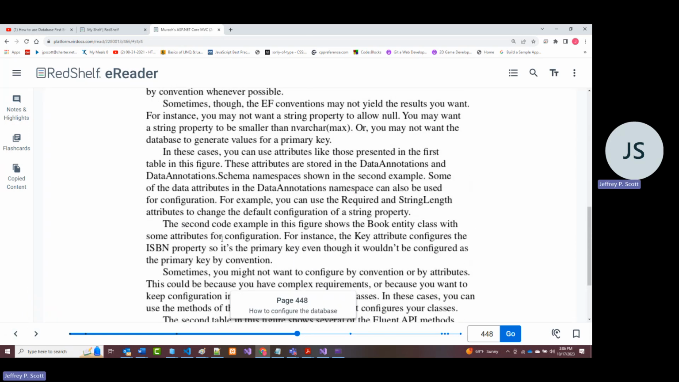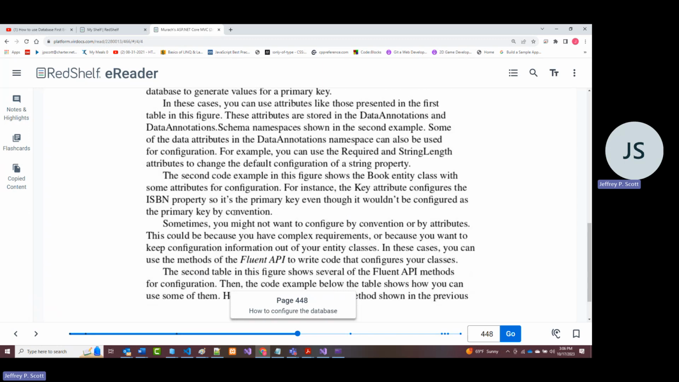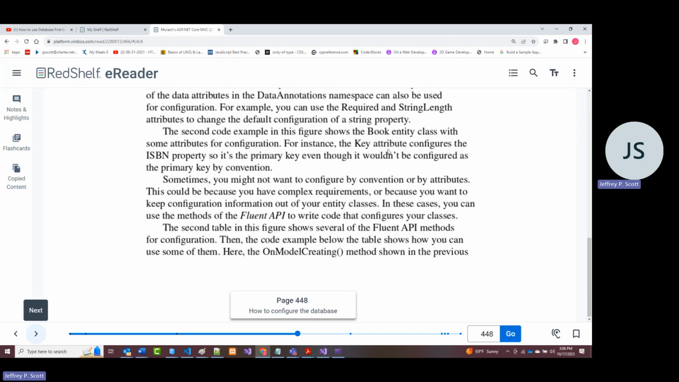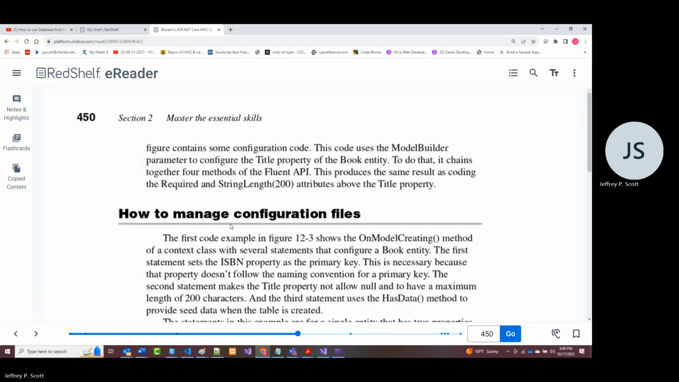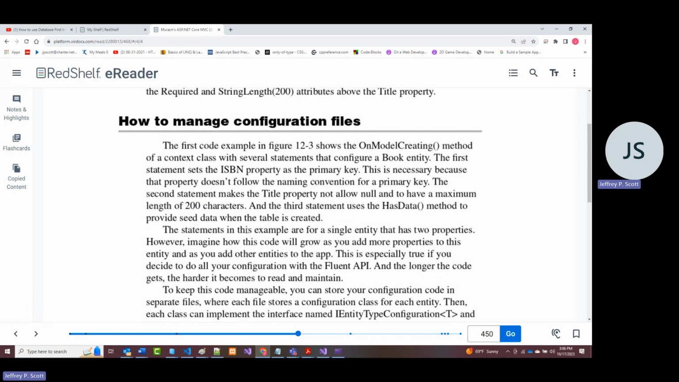So what they mention in here is they say you can do it by convention. Then they say you can break conventions with some of the attributes, like that key attribute, or you can use this fluent API. All right. How to manage the configuration files.